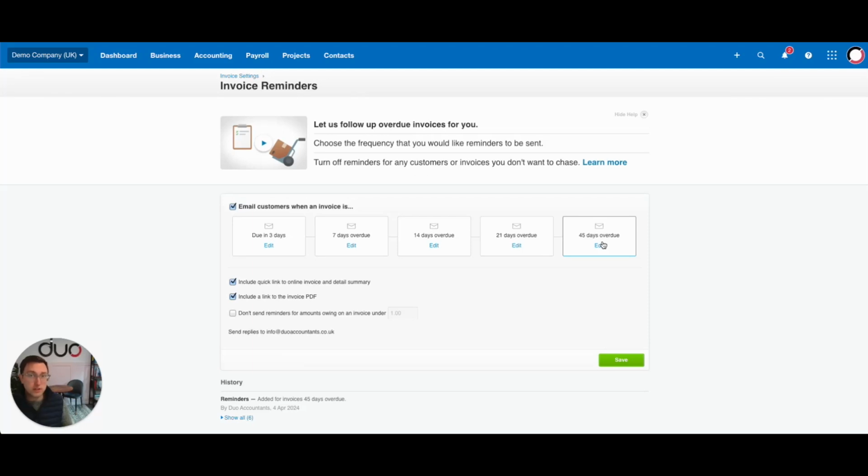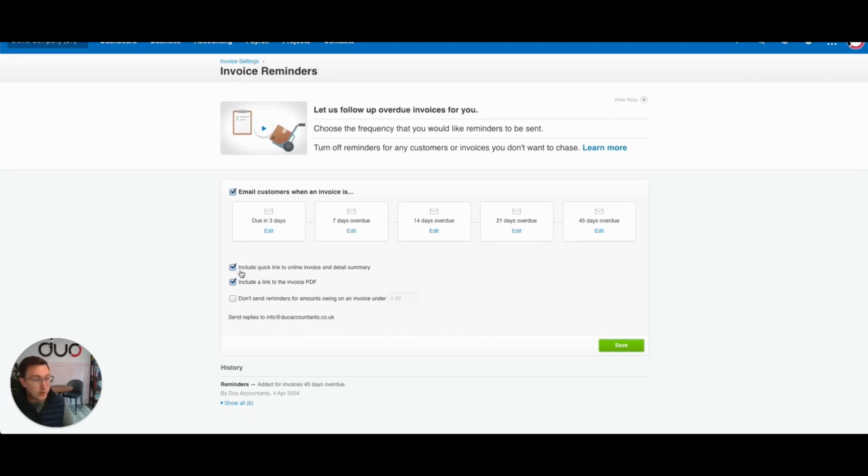An important thing to remember is that you need to reconcile your bank in Xero regularly, because even though a client might have paid you, if you haven't reconciled it in Xero, Xero won't know that they've paid, and they'll continue to chase your customer, which would be pretty bad for customer service. So just something to bear in mind, that if you're going to set quite tight deadlines of when these emails are going to go out, you need to make sure that you're staying on top of your bank reconciliations.